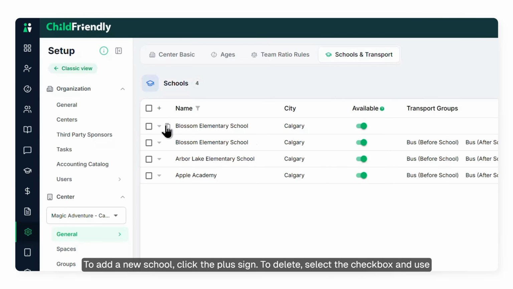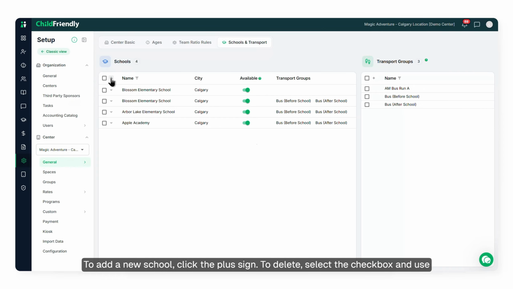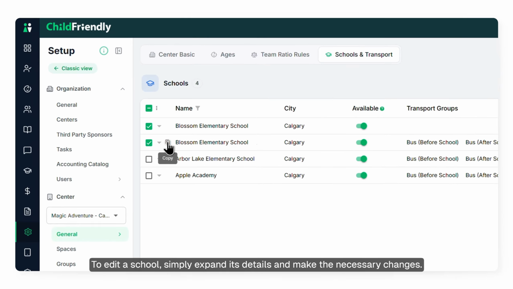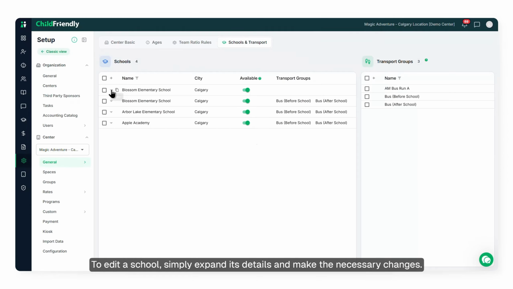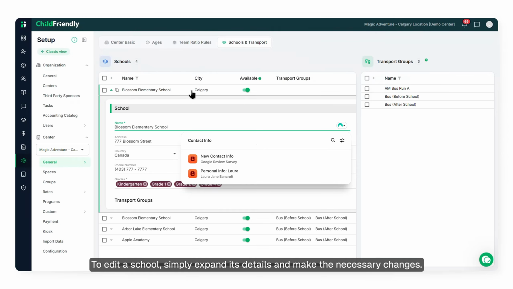To add a new school, click the plus sign. To delete, select the checkbox and use the triple dot menu. Duplication options are also available. To edit a school, simply expand its details and make the necessary changes.